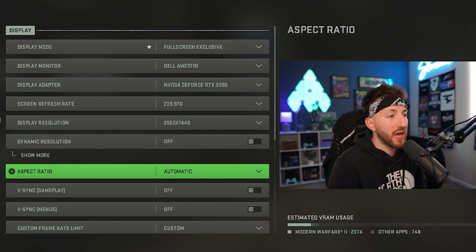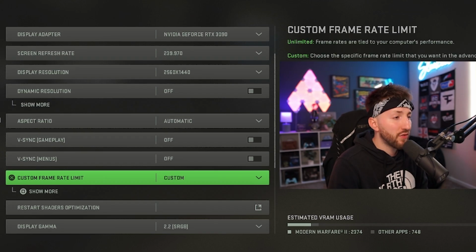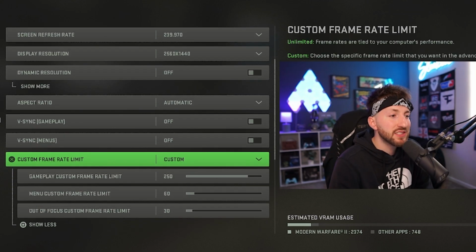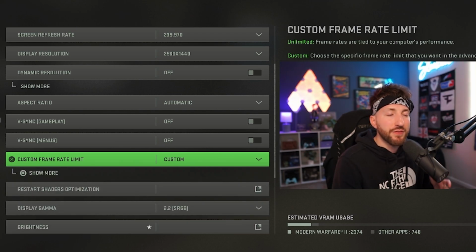Dynamic resolution, you're going to want to have off. Aspect ratio on automatic. V-Sync, both of these off. Frame rate limit, you're going to want to put on custom. This is going to allow you to change your menu frame rate limit to 60. Basically, your GPU doesn't need to work hard when you're sitting at the main menu. So go ahead and change this right now. It'll just allow for your GPU to kind of just chill and relax when you're not playing.